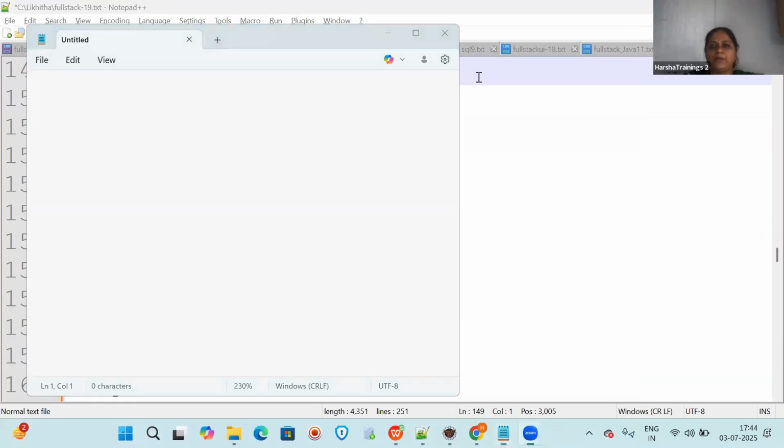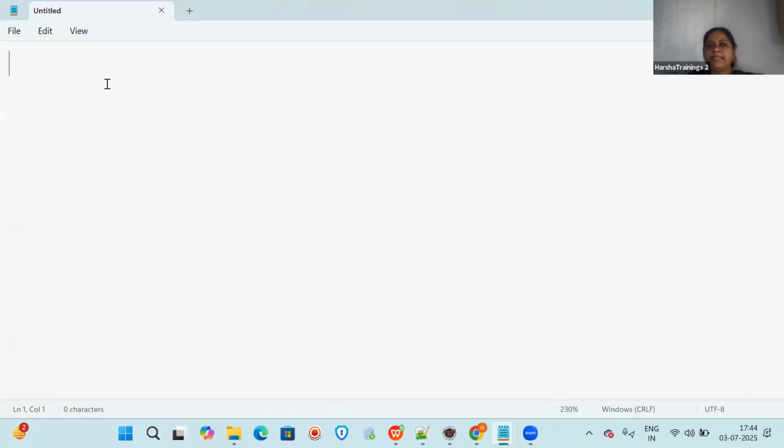So now one notepad has been opened. So here inside this notepad, what we have to do first is write the code. So let us write the code. Class, and then what you have to write? Class name. I said, right.